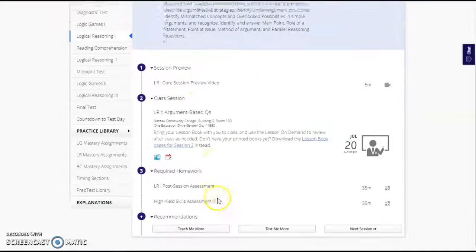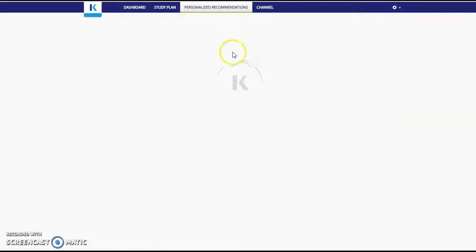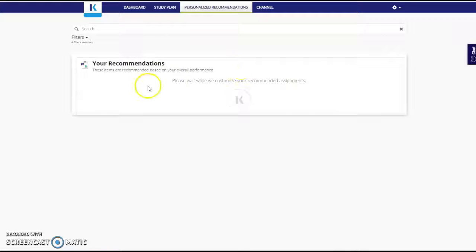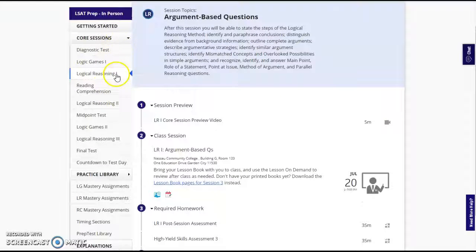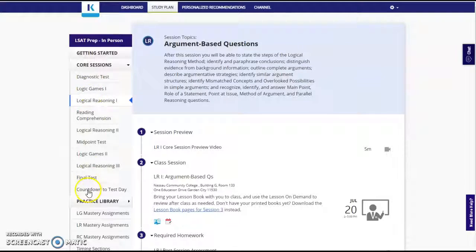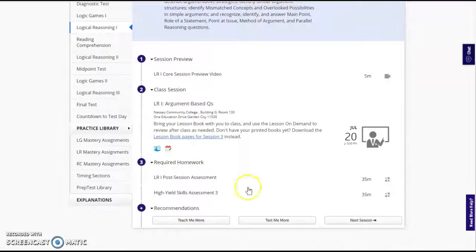So that would be teach me more, and then test me more would just take you to some actual quizzes that you could do based on their recommendations, based on your overall performance. See, it's kind of loading there. So they're suggesting, based on the sample account, that I should be practicing more mixed argument-based questions, Foundations 1 and 2. Well, it looks like apparently I did them, so I don't know why they're attacking me on that. Oh, sample accounts. Anyway, that's right here under Study Plan. That's going to be the bulk of where you're going to find the stuff for each session, but then all the resources and information that you would need.